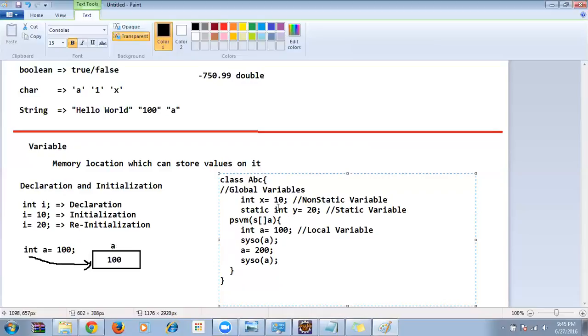Now if I want to print this static variable, I have to give sysO, then I need to give the class name ABC dot y. Getting it? A static variable should be accessed with the help of a class name. We can use it without the class name also, but the standard way to utilize a static variable is always with the help of a class name only.